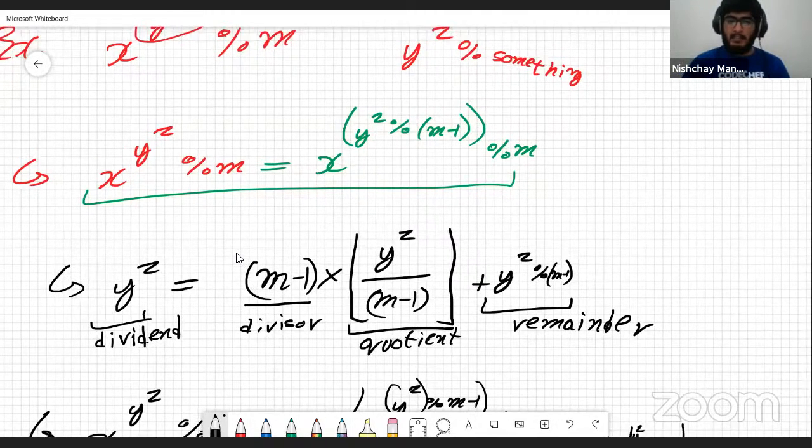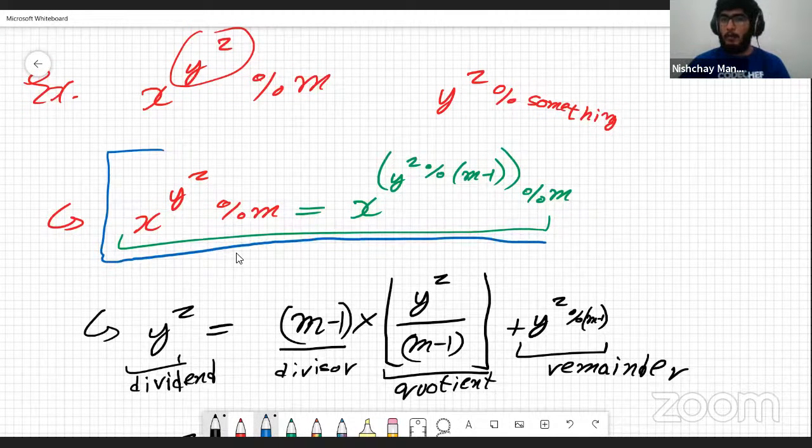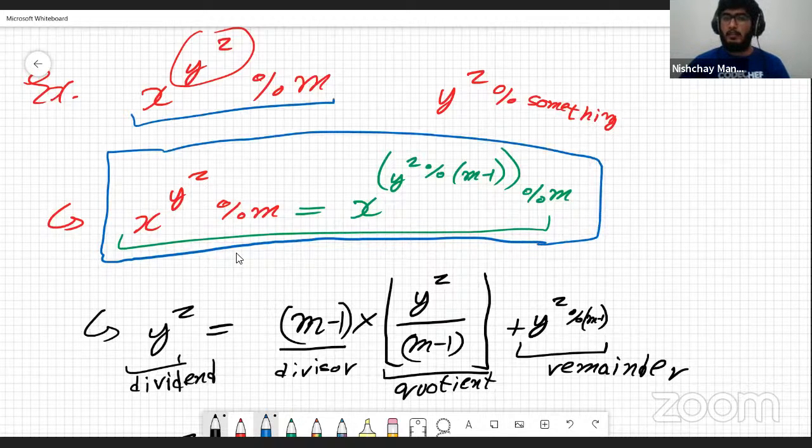So the final result that comes out of this proof is x to the power y to the power z modulo m is x to the power (y to the power z modulo m minus 1) modulo m. That's why if you have to calculate x to the power y to the power z modulo something, you can actually calculate y to the power z modulo m minus 1 first, and then calculate x to the power whatever value you got, modulo m. And that's going to be a lot easier than calculating y to the power z first, because y to the power z can have many digits.